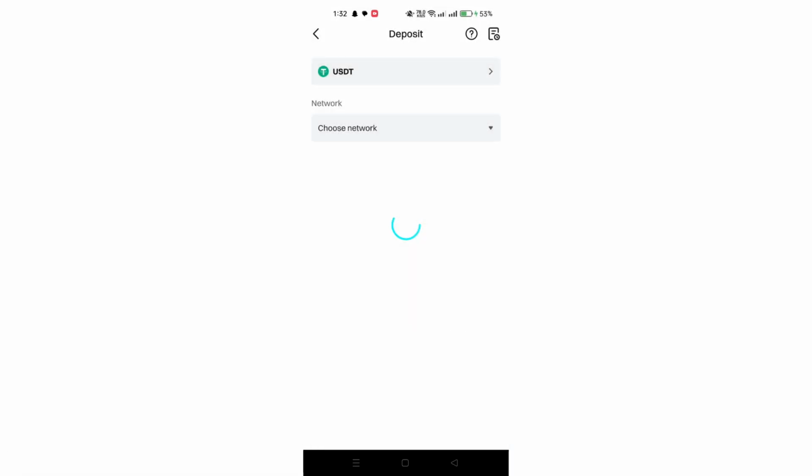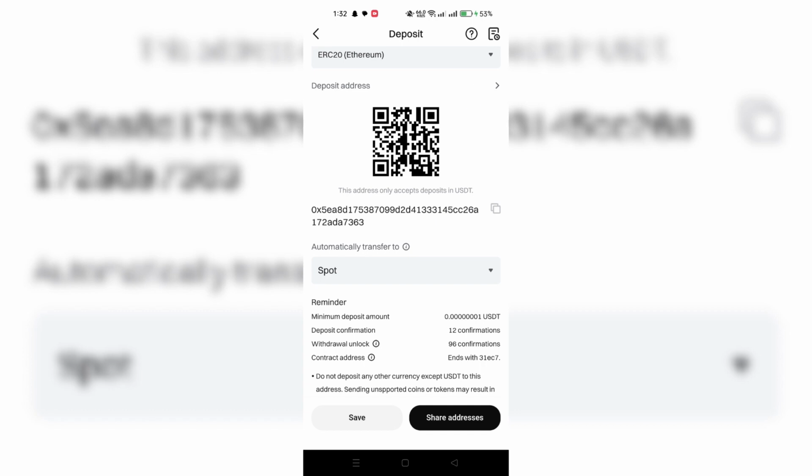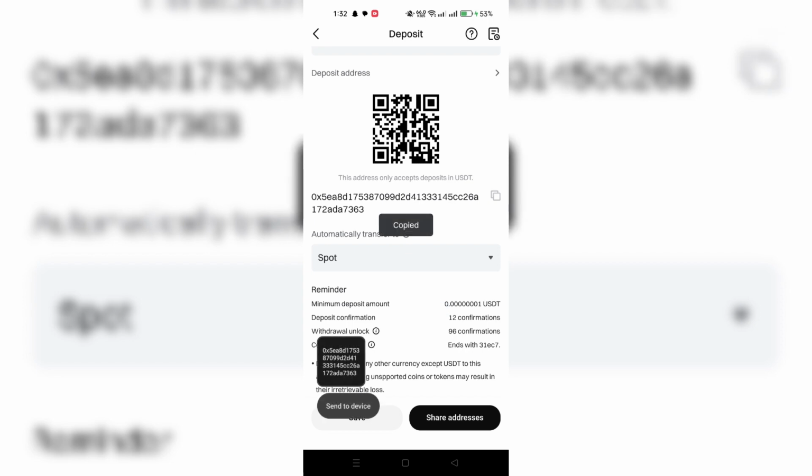After selecting your preferred token and chain, Bitget will generate a deposit address along with a QR code. You can use either option to initiate the deposit. From the external wallet or third-party account, initiate the withdrawal process. Enter the generated deposit address or scan the QR code.